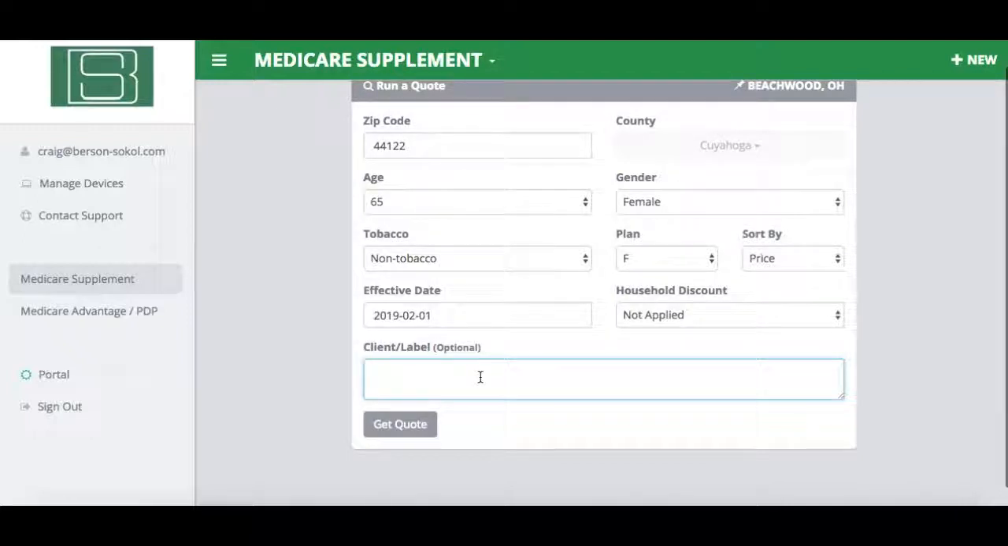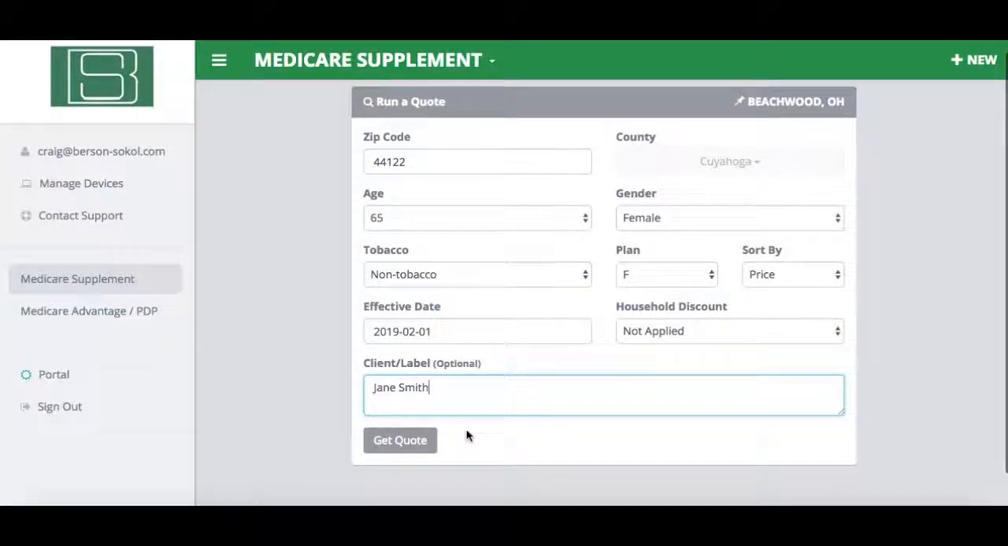We also have a client label here, so if our client's name was perhaps Jane Smith, we can go ahead and enter her name here. So if we were to do an export, it will tell us that this was a quote for Jane Smith. Once we've entered all the quote information, we will go ahead and hit Get Quote.